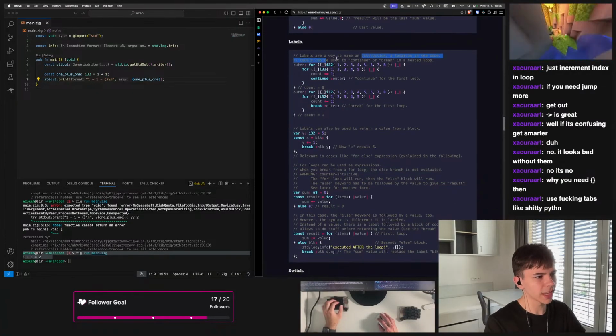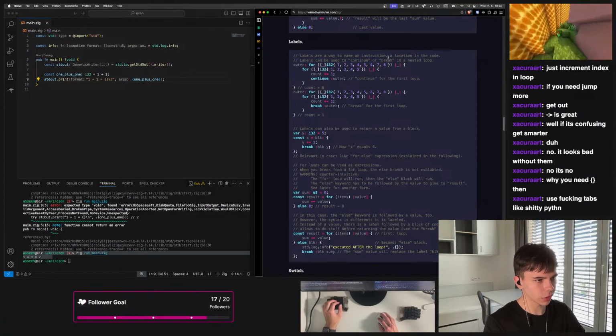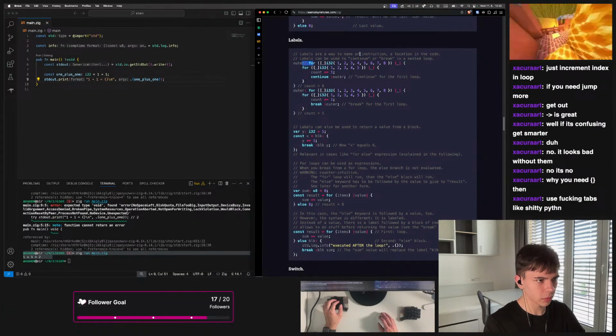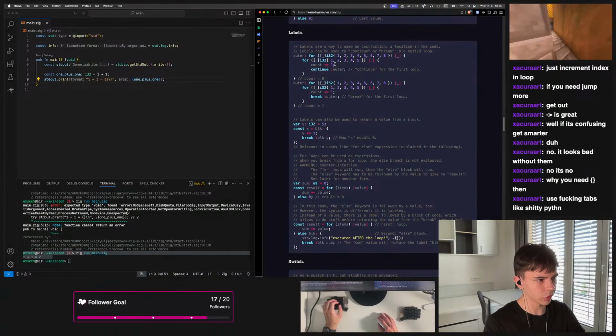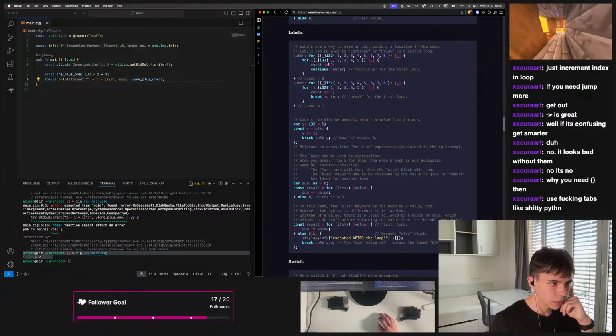Labels. Labels are a way to name an instruction, a location in the code. Labels can be used to continue or break. Yeah, oh yeah, that's obvious, but okay, so that's pretty much like labels in any other language. Nested loop, count, continue, outer. Okay.